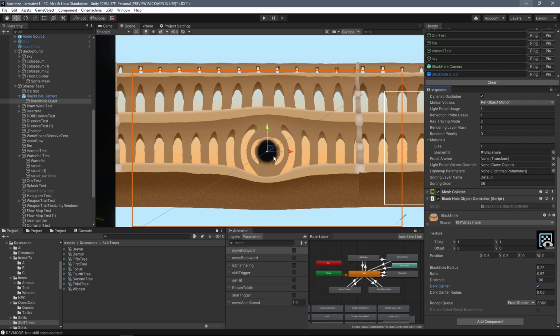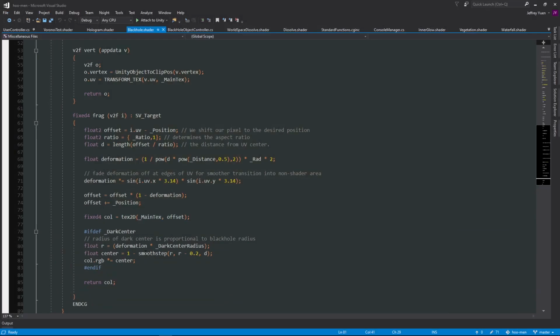I also added this optional dark center here, where I basically just render it by calculating a smooth step. And because we're using a camera setup, I also have this extra calculation here to basically fade off the effect as we get closer to the edges. And this just makes it so you don't see a seam where the effect falls off.